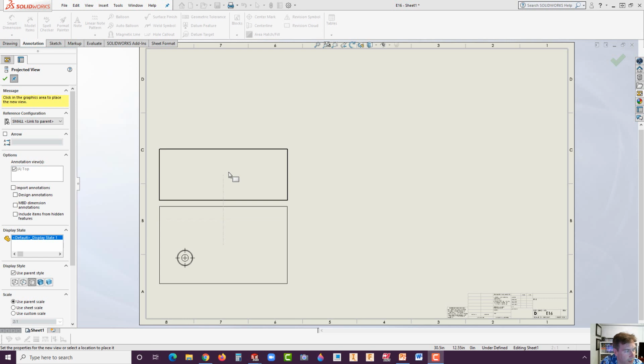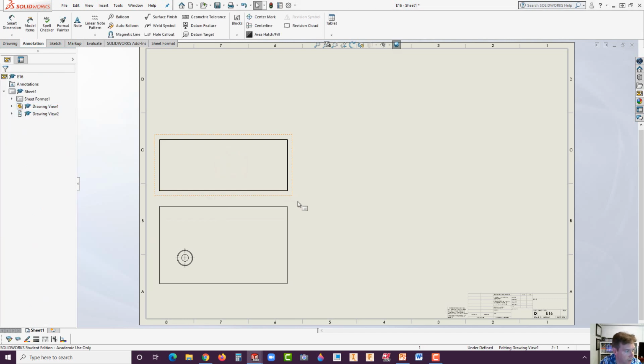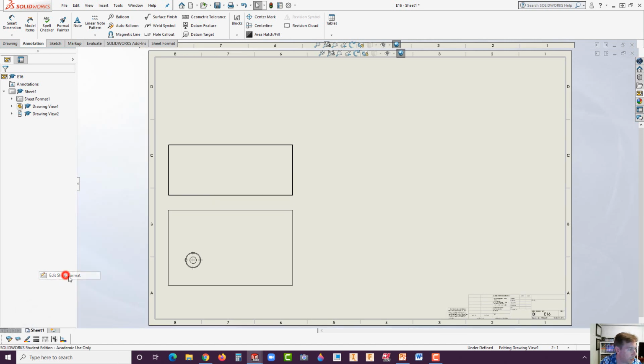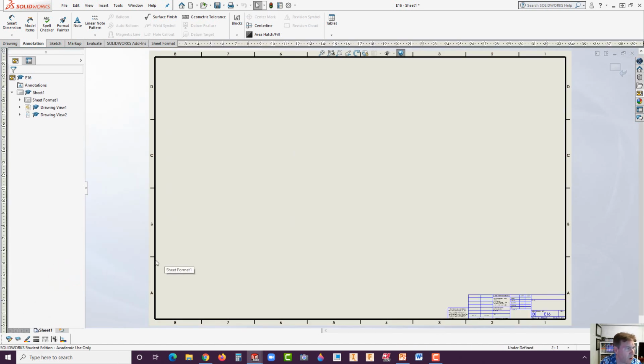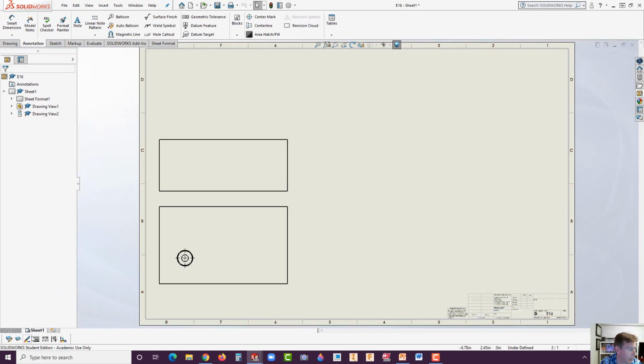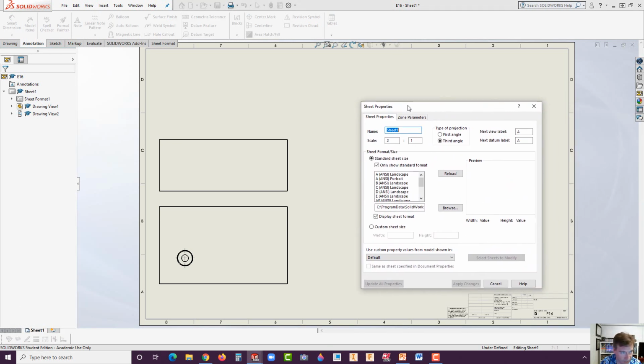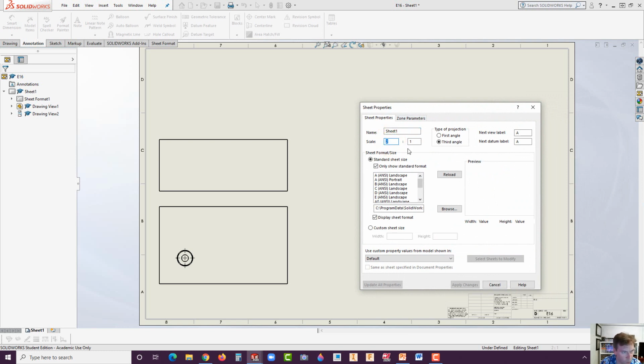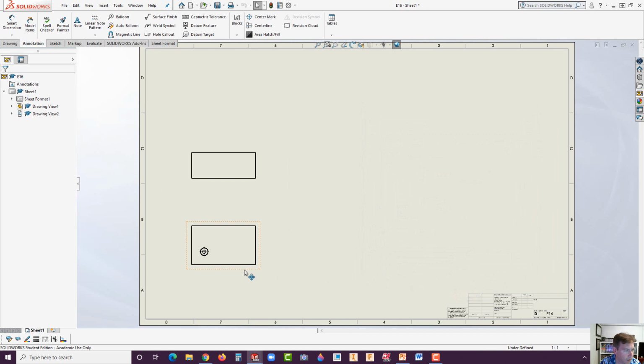All right, so we drop that in, give yourself a top view and hit Escape. Let's right click on the sheet here, go to Edit Sheet Format. Oh, I'm sorry, not Edit Sheet Format. Just click up here in the upper right. We want to go to the Properties. Right click on Sheet 1, go to Properties, and let's make sure we change this to, I think 1:1 is going to be okay. And hit Apply Changes. Yeah, that should fit.